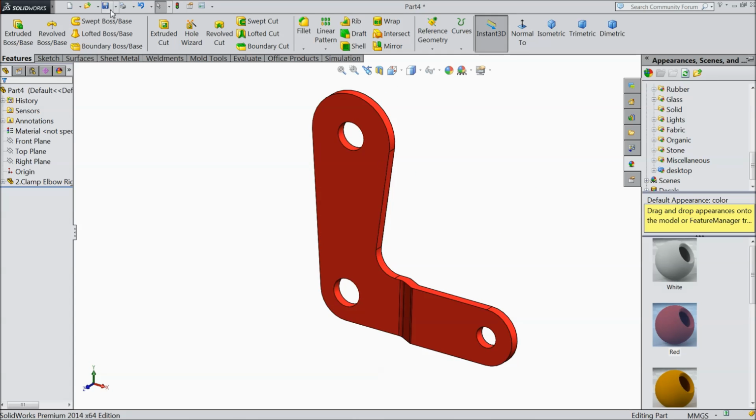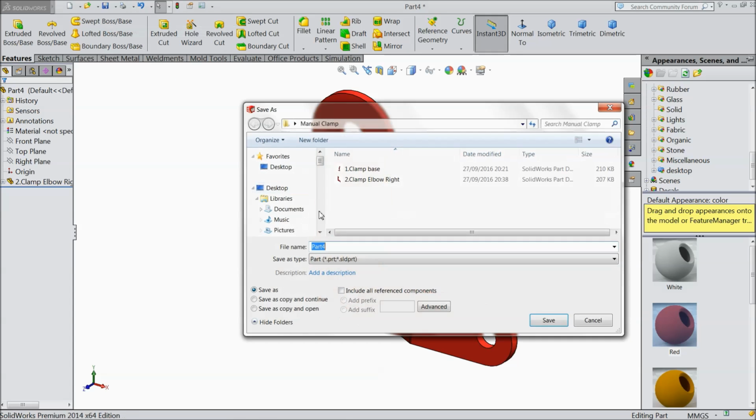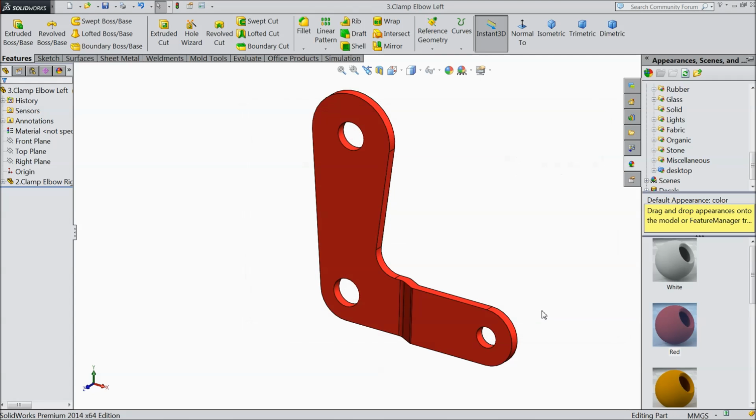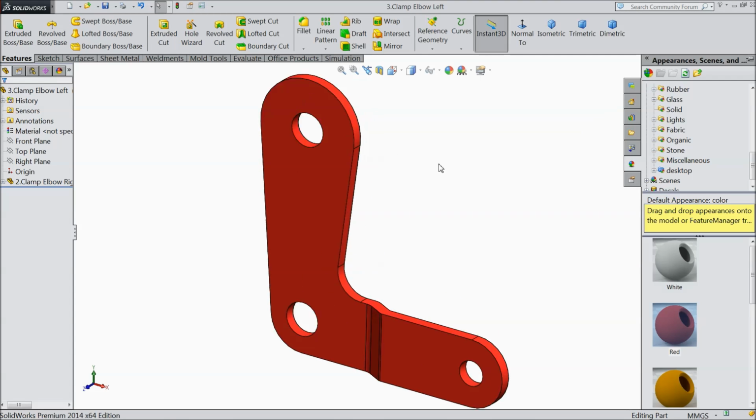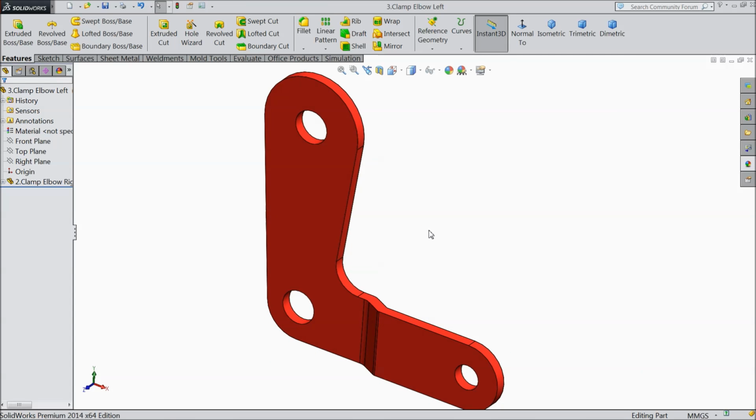Now Save As part number 3, clamp elbow, left side. Save. Now see, we saved left and right both. Let's move on to the next part.